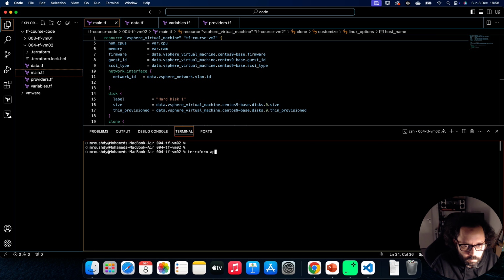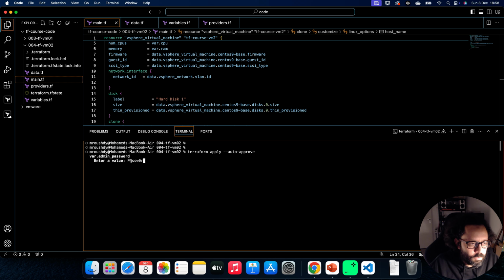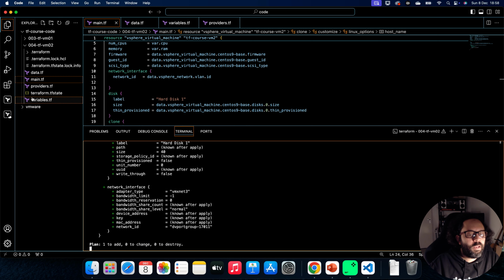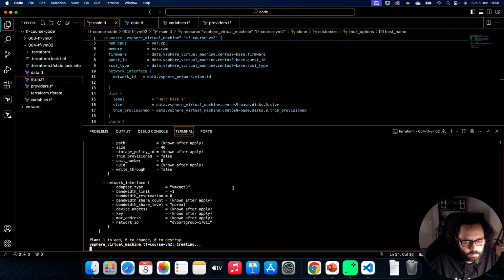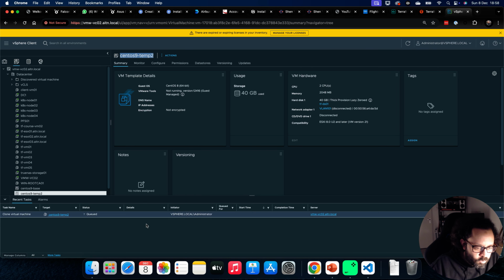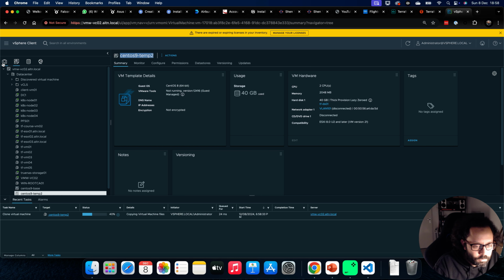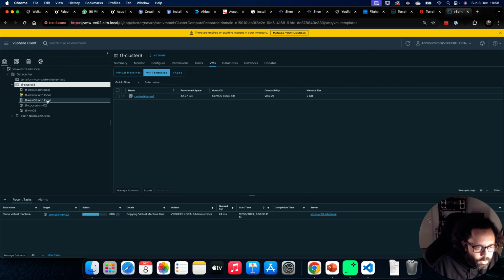Terraform apply and auto approve. Again, it needs the password, and now it has just generated a new state file here. Okay, now it's doing something. I hope it works as expected. Now, yeah, it's doing something. Let's have a closer look. What is it doing? It's cloning the template, and let's have a closer look here at our, yeah, the VM is created.